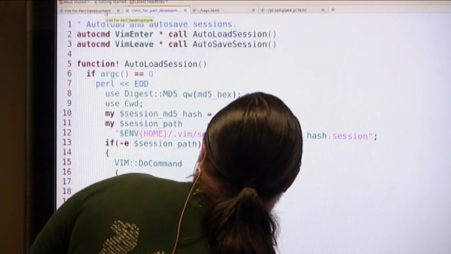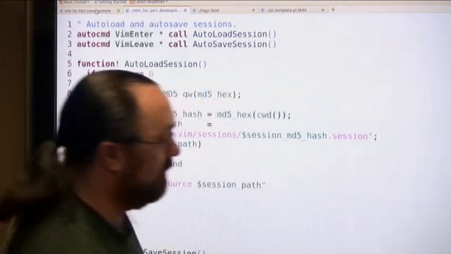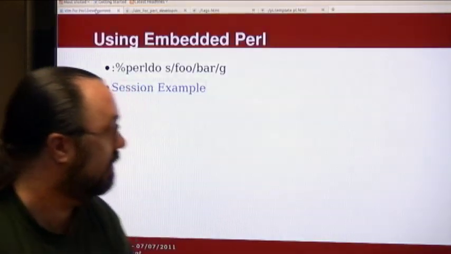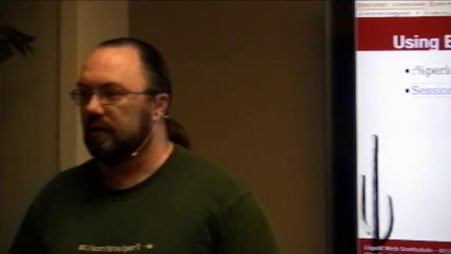Any questions about this before I go on? Is that, like it says Vim do command, is it like a Perl module or something that Vim? That's basically built into Vim. Right. So that's what it calls. And then there's a whole bunch of those.